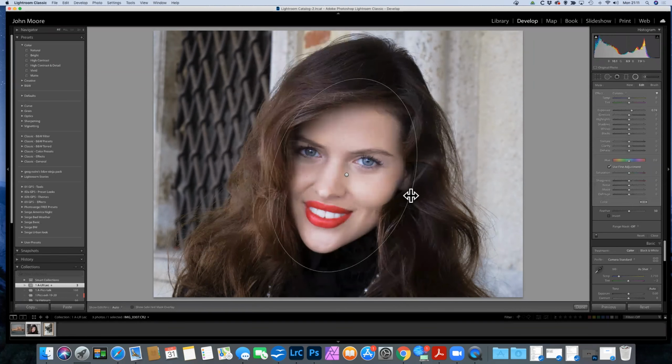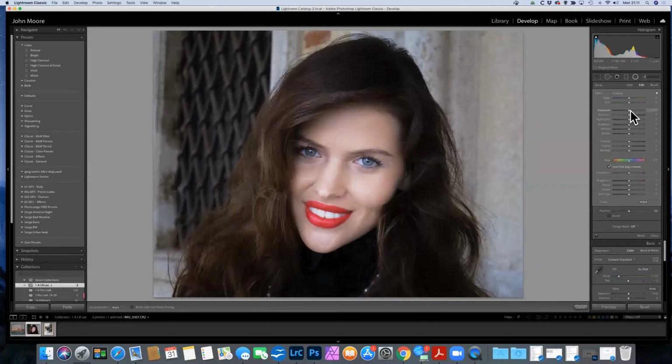Just bring that in a little bit. Up a bit. I'm not doing anything with the exposure on this one. But what I am going to do is reduce the texture and the clarity because the skin is a little bit... so I'm actually reducing the sharpness of the skin. But at the same time, I've reduced the sharpness of the eyes and the lips.